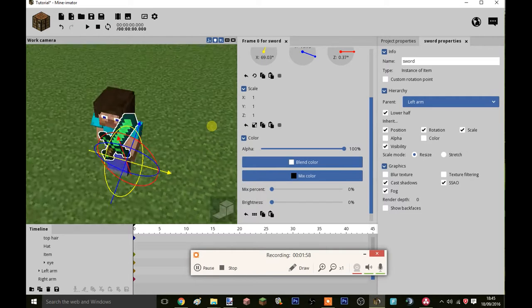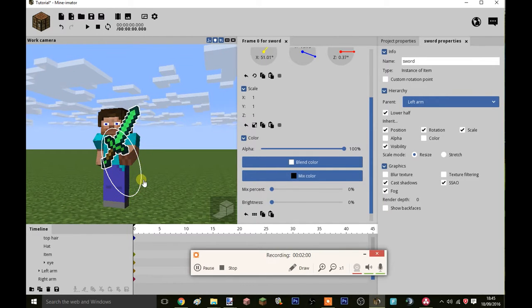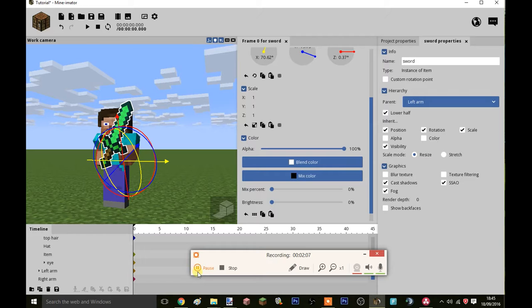I'm not sure quite what's going on here, but I'm going to just make a custom rotation point because this is messed up. This shouldn't happen to you, but if it does, then just make a custom rotation point.